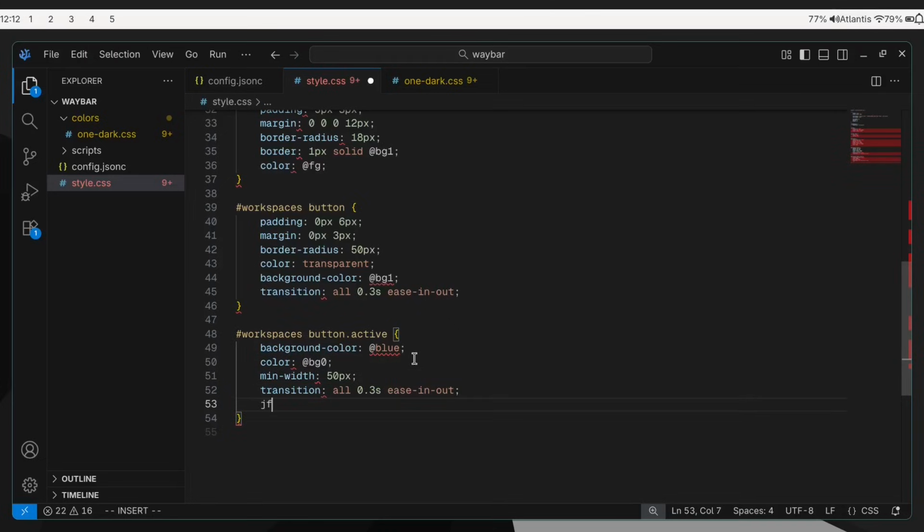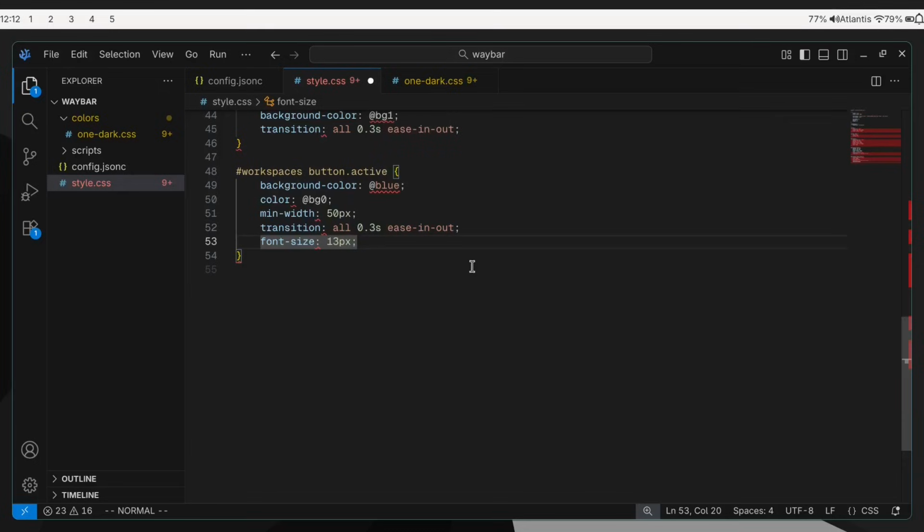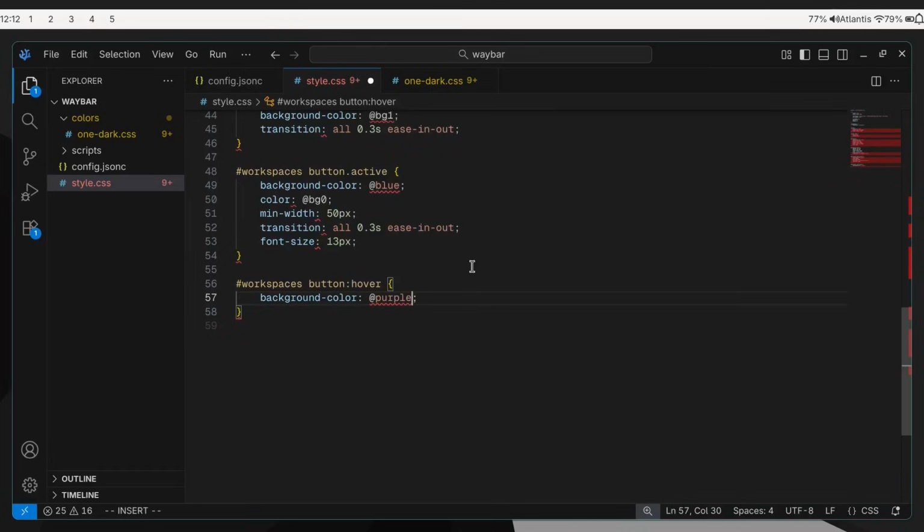After transition, we have font size. We can change the font size to whichever one we please. Let's just leave it for now. Or we'll actually change it to 13 pixels so that it's smaller and actually fits inside of the module itself. Great. Font size is done. Next thing we will deal with is the hover. So workspaces button:hover. Now here you want to change background color to purple, then change color to at BG0.